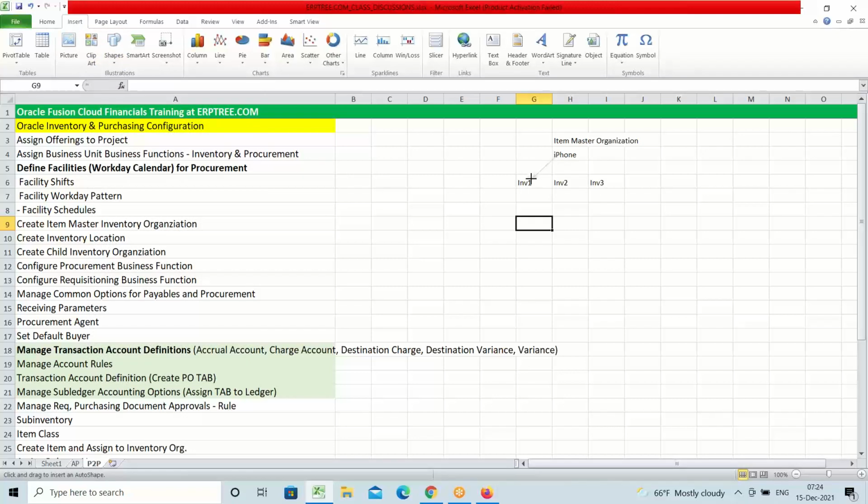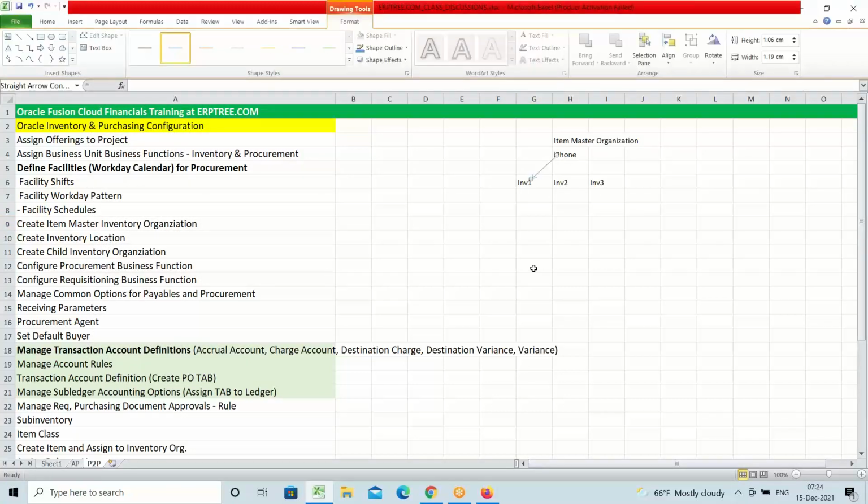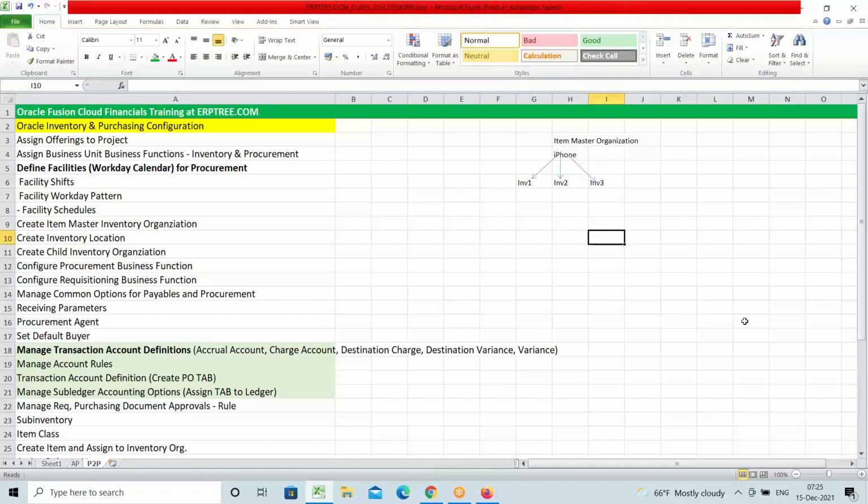If the iPhone is required in inventory 1, see, we are not creating the iPhone again in inventory 1. We are creating the item within the item master organization. That item we are assigning wherever we want to maintain that item's stock. Now there is no duplication. Only one item you created. Where you are going to maintain the item's stock, you assign that item to the respective inventories.